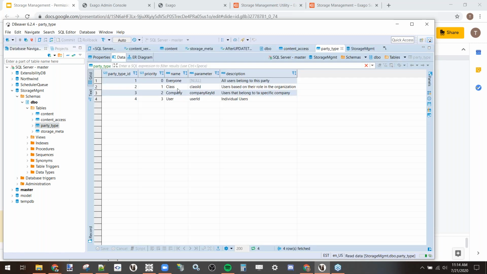And that's where that party type's priority comes in. So this priority column here, when you define a party type, you can say if a user has a permission, that permission record supersedes things with lower priority.